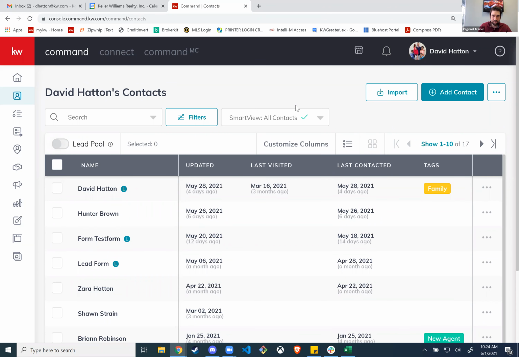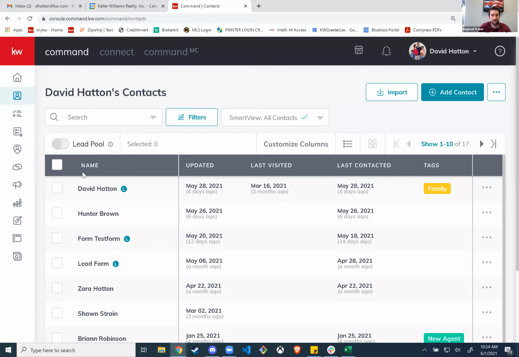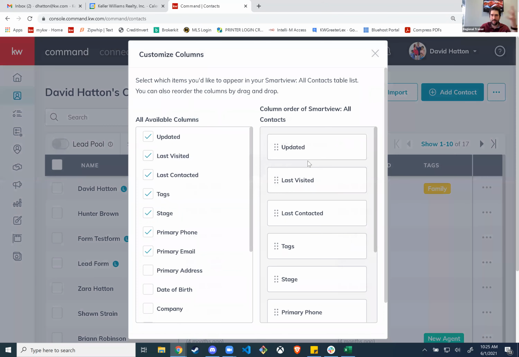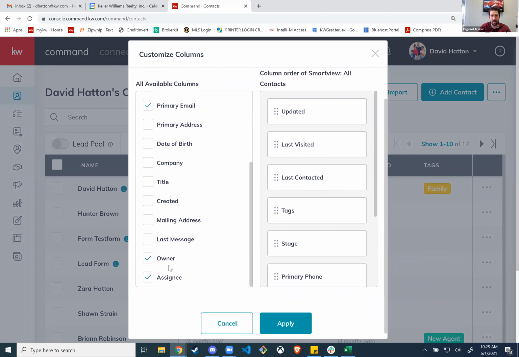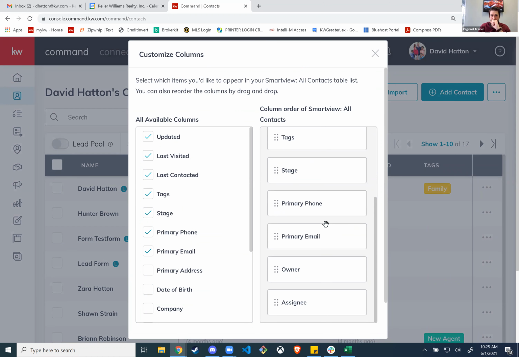All right. Well, let's talk a little bit more about contacts. The organization structure here in Command, you can change it up a little bit. So you've got name at the front, and then you've got all kinds of columns here. And you can structure these however you want to by clicking customize columns. And that's useful because a lot of people have different priorities, right? So here are all the available columns. And then here is the order that you're going to see them in on your computer.